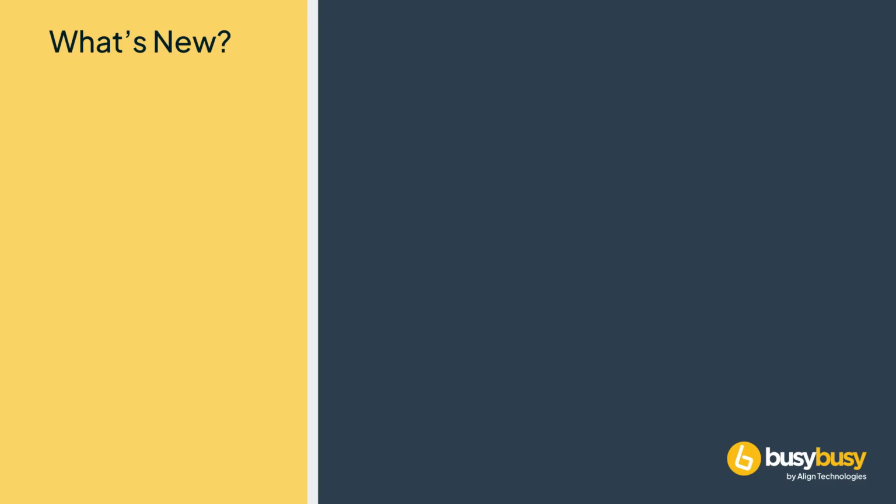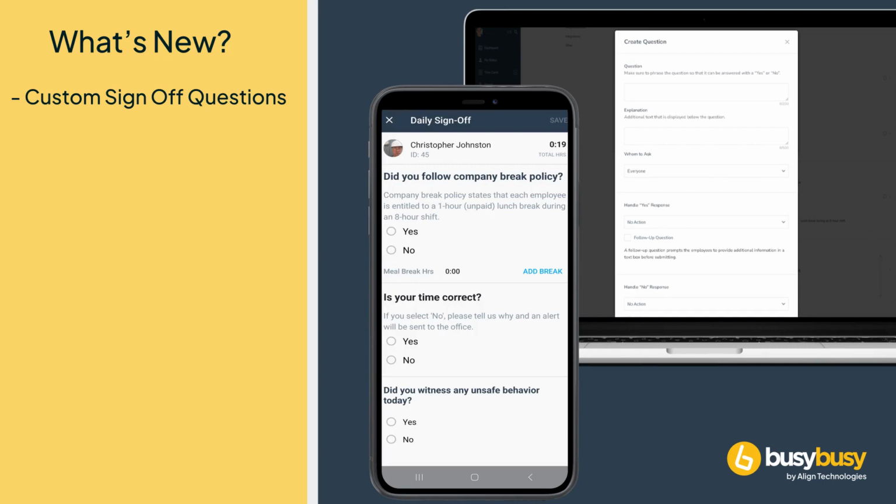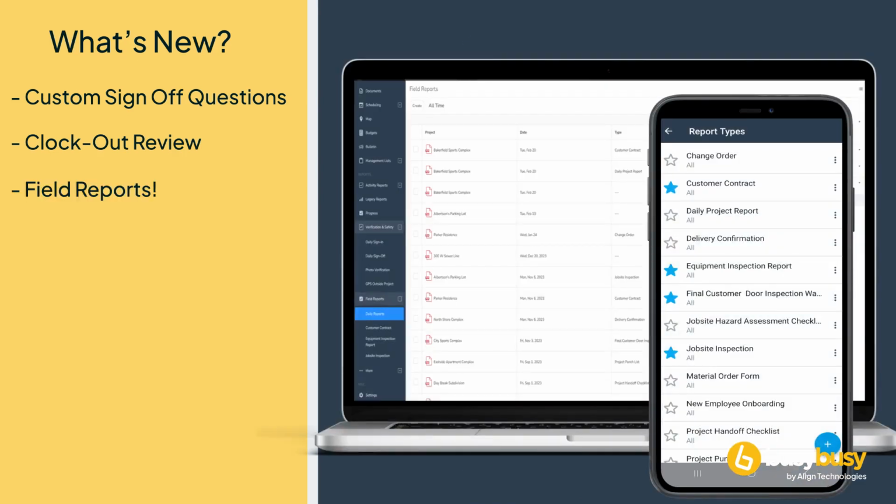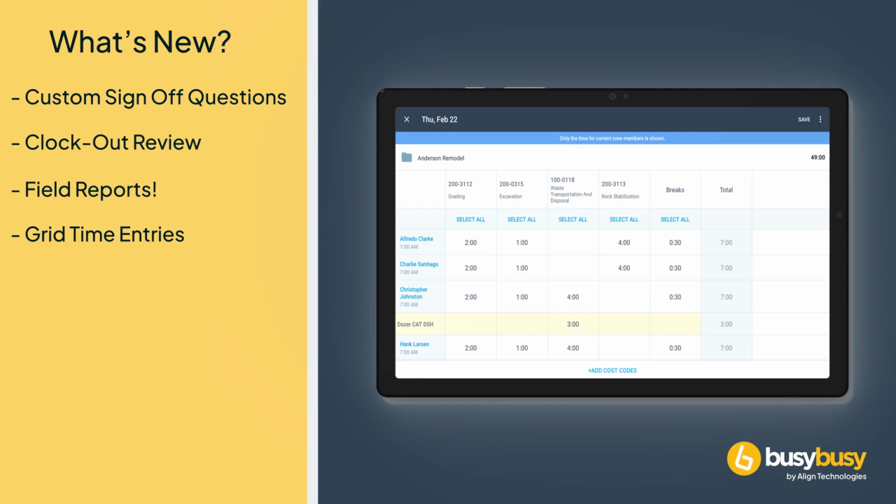We have 4 new Busy features that you're going to love. First, we're giving you the ability to add custom daily sign-off questions. Second, we organized the clockout process. Third, our daily project report section is all grown up and has a new name. It's now called Field Reports, and I can't wait to show it to you. And last, but certainly not least, our time tracking has become even more flexible with a new option to do end-of-day time tracking. Stick around and learn more about these fantastic 4 new features from Busy.